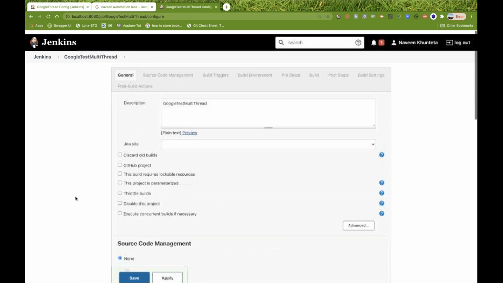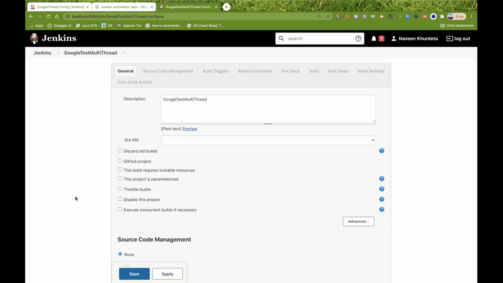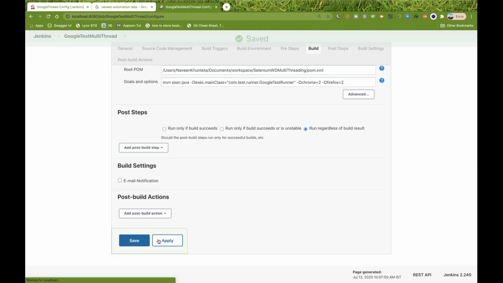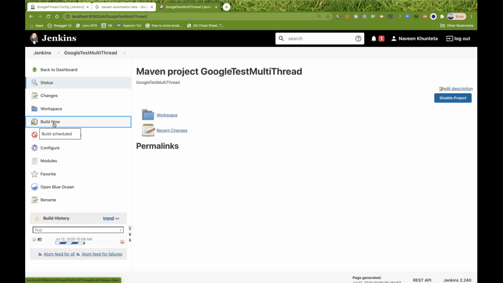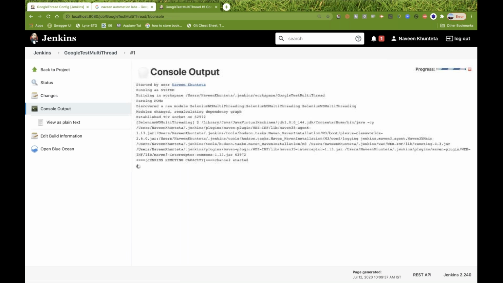But remember one thing, guys: you're using multi-threading, so you cannot use any TestNG-based reports like Extent Report or Allure Report. That is the problem. You have to customize your own report or do it differently. Here we are just concentrating on the multi-threading concept. So let's apply and save it, and trigger the build. Let me click on build now, and go to the console and see whether it is working or not.